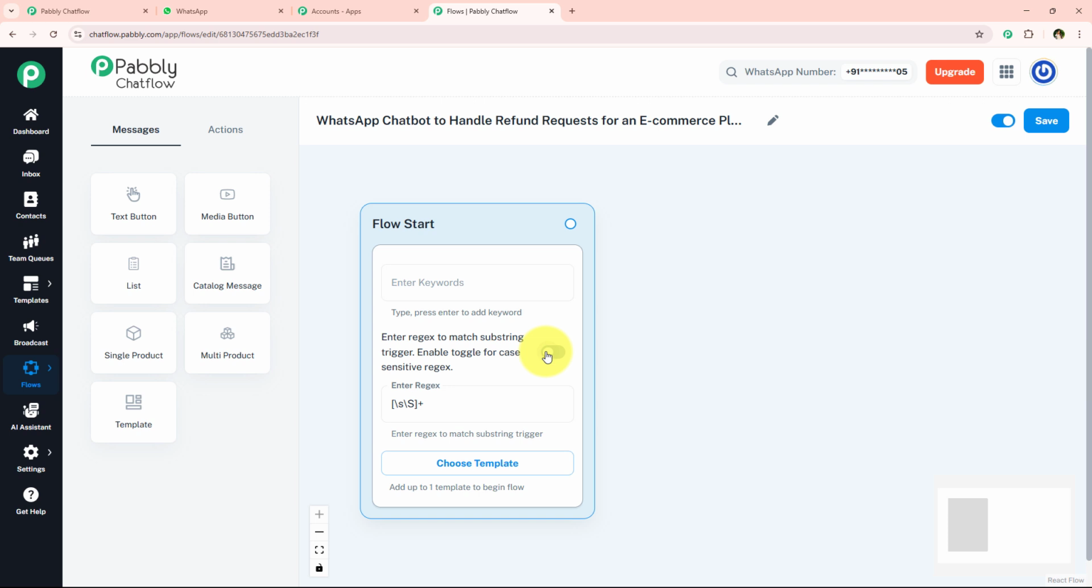And now I'm simply going to switch on this toggle button. So this is not a mandatory step to switch on this toggle button. I have switched it on because it is saying enable toggle for case sensitive regex. Alright, so now we're going to move on further.